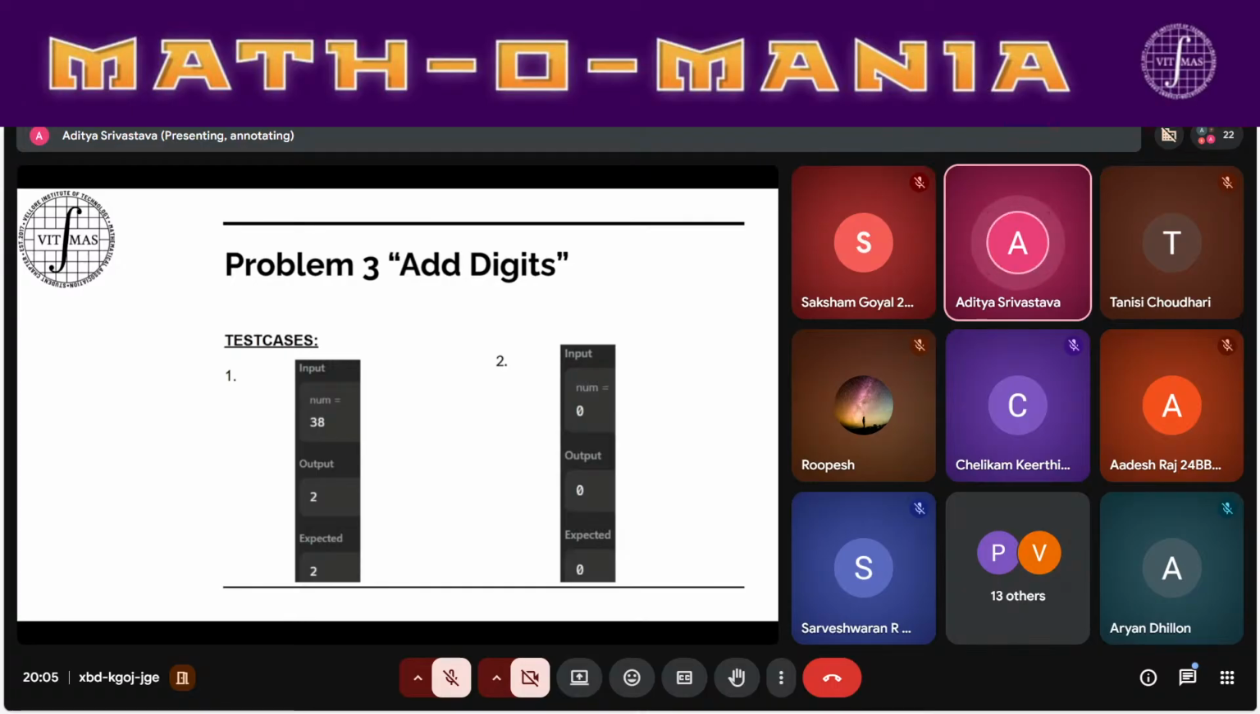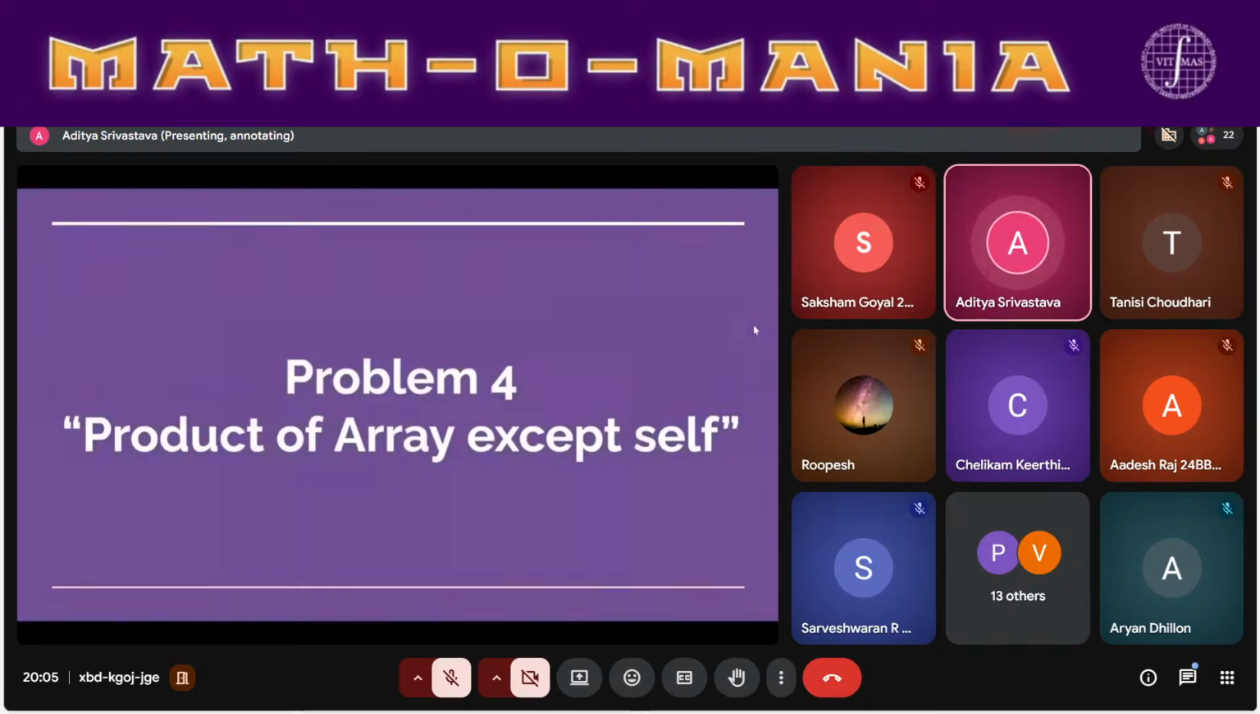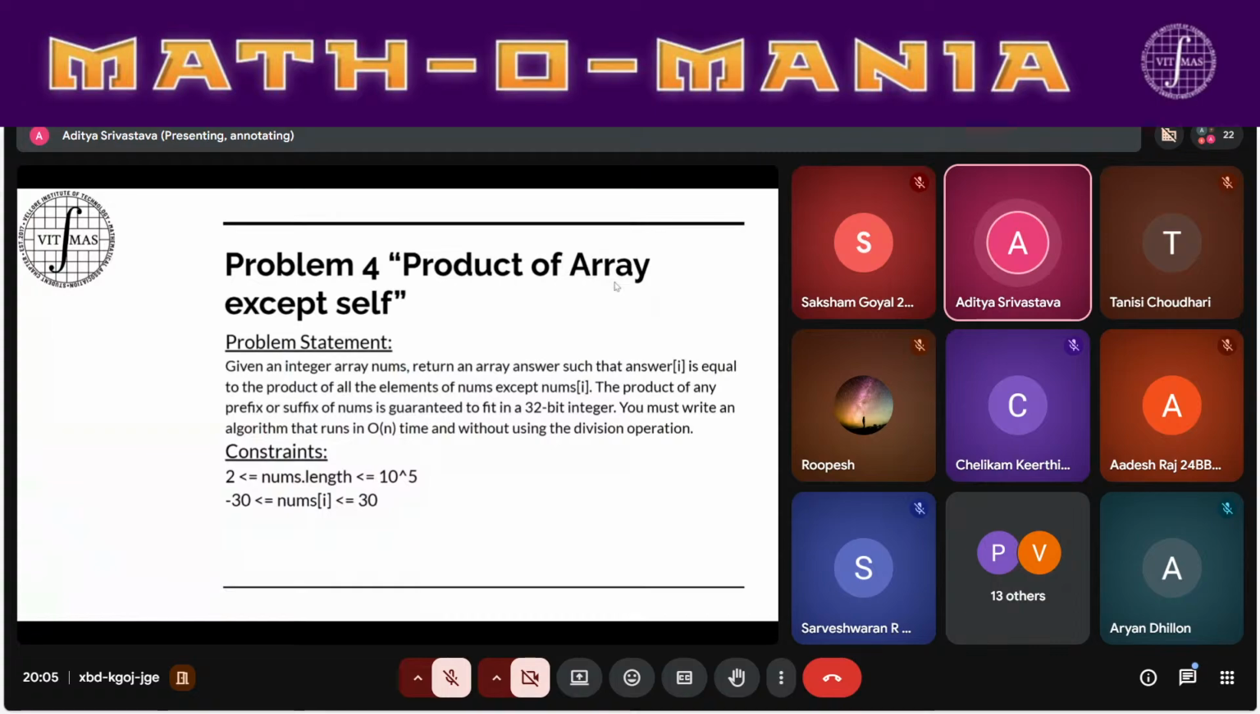Now, we're moving on to the mediums. Let's move on to something more practical, array based problems. That brings us to the first problem for the day, product of an array except self. The problem statement says given an integer array nums, return an array answer such that answer[i] is equal to the product of the elements of nums except nums[i]. What does this mean?